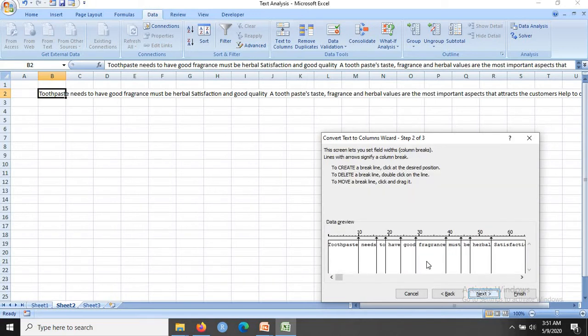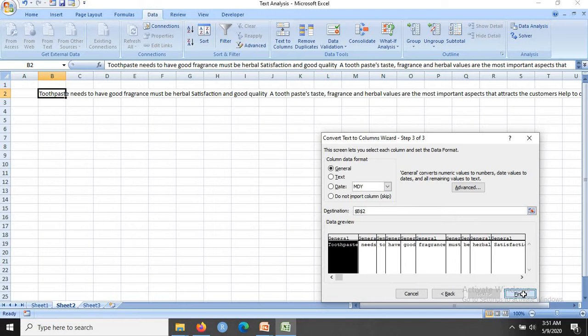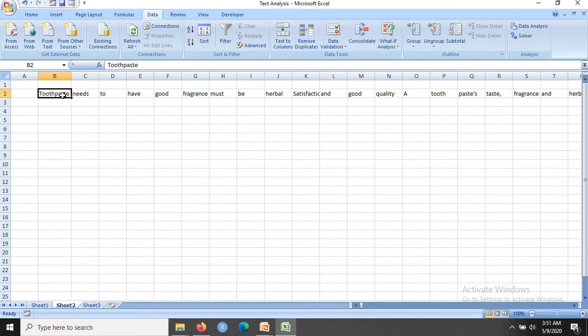Okay, the moment you do this, Excel has identified the spaces between the words and it will break them into different cells. I'll just click next, and then finish. If you can recollect, previously it was in only one cell. Now it has happened in independent cells, right?